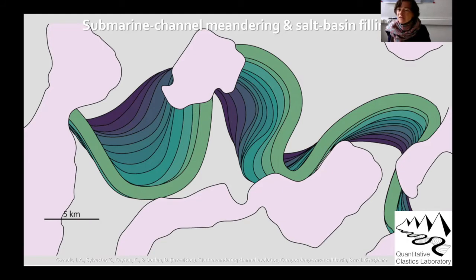Those images and animations are wow. You compared flat, unconfined rivers with these topographically salt-influenced submarine channels. Are there any examples of salt topographically influenced rivers? And how do these compare to your observations and evolution in the submarine?